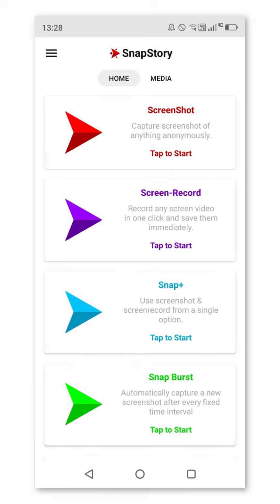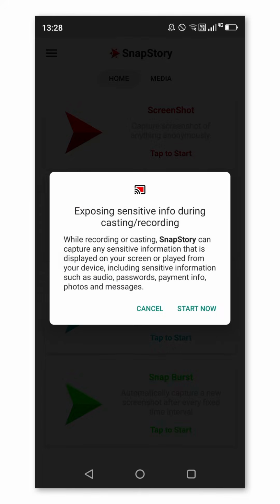Once we have granted all the permission, we will be shown the system dialog by Media Projection API. This is a final confirmation by your system to allow this app to start using this API. We will simply allow this permission.